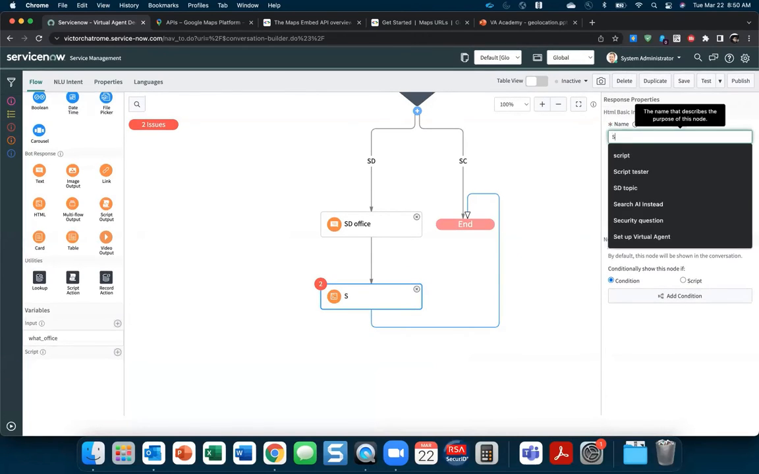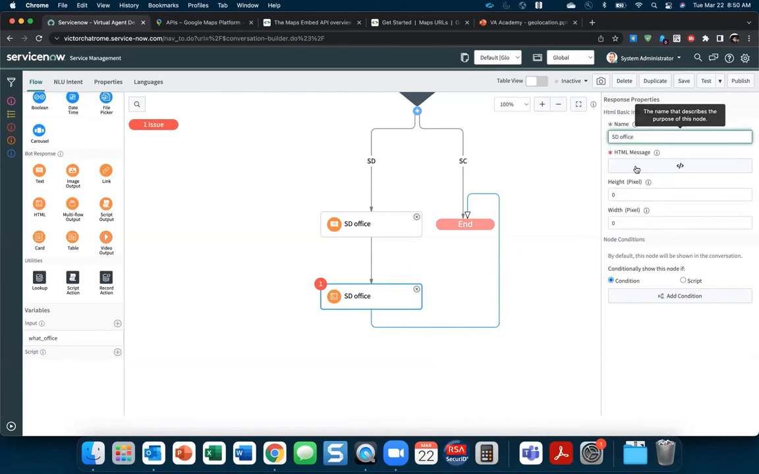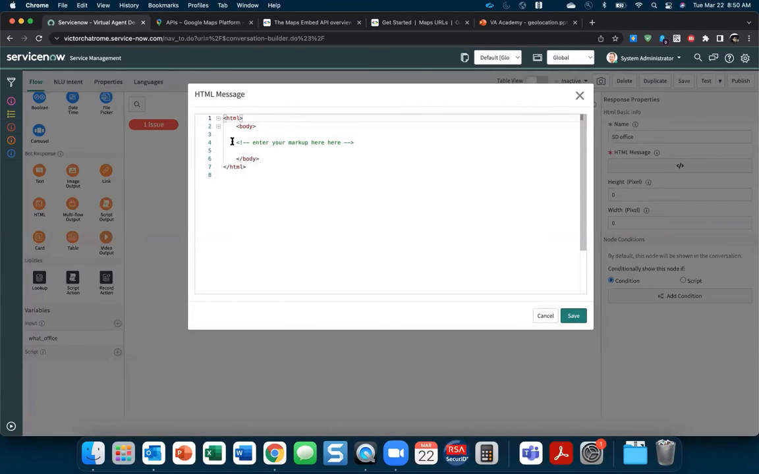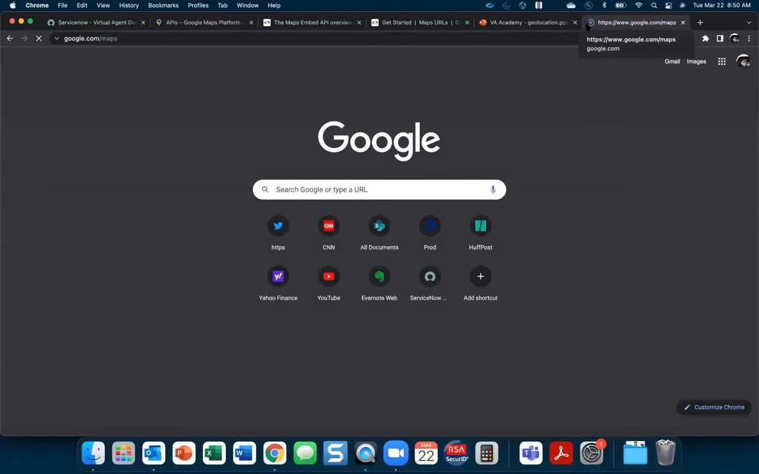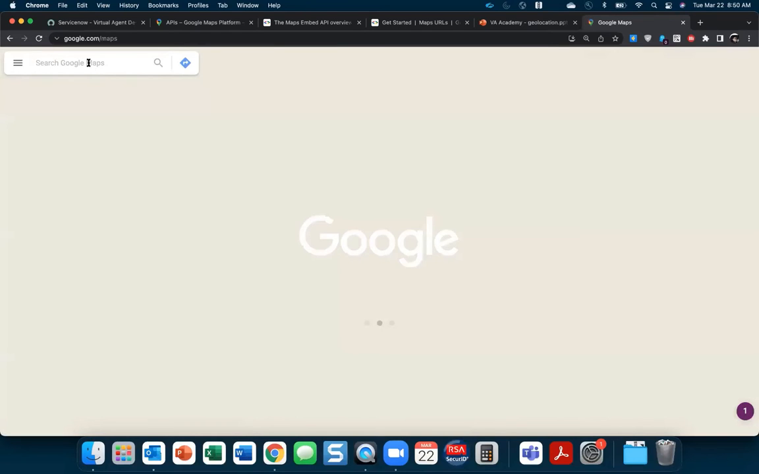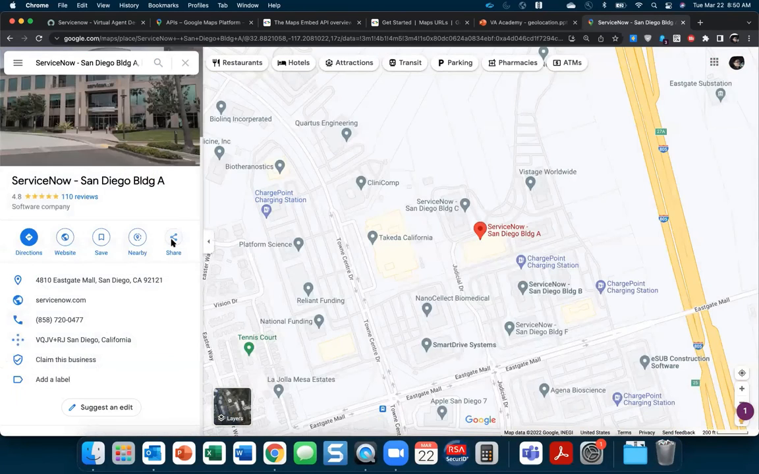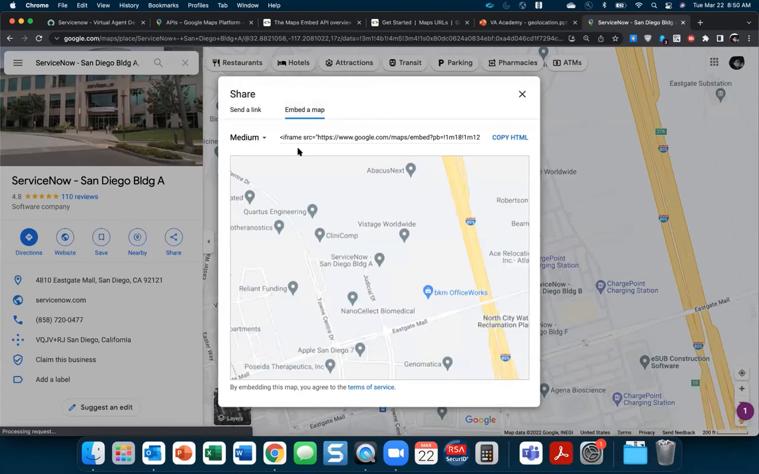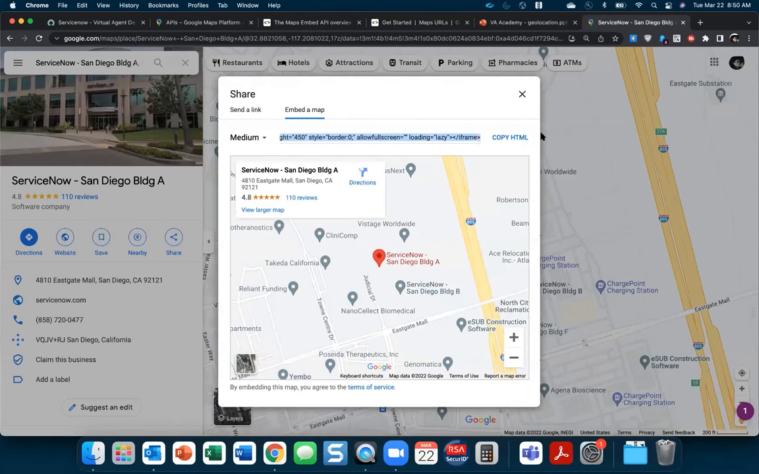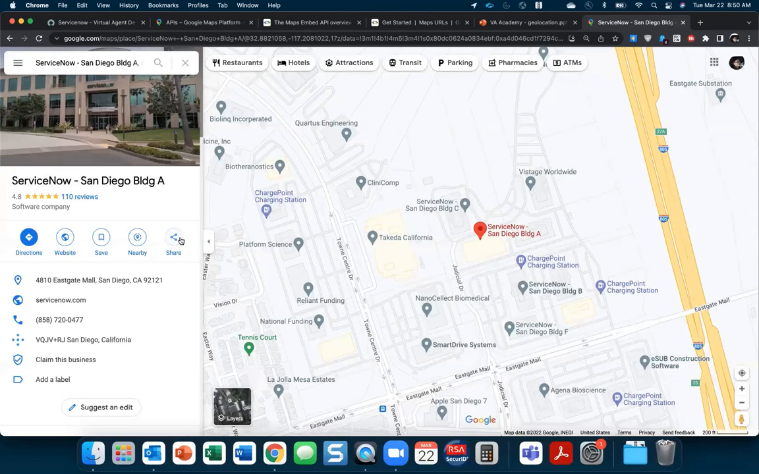So this is just the San Diego office. And then for HTML, I need to show where San Diego's office is. How do I do that? That's very easy. I just go to googlemaps.com, look up ServiceNow San Diego. Yep, down there in Eastgate Mall. I click share, I click embed a map, and I just copy this. Oops.